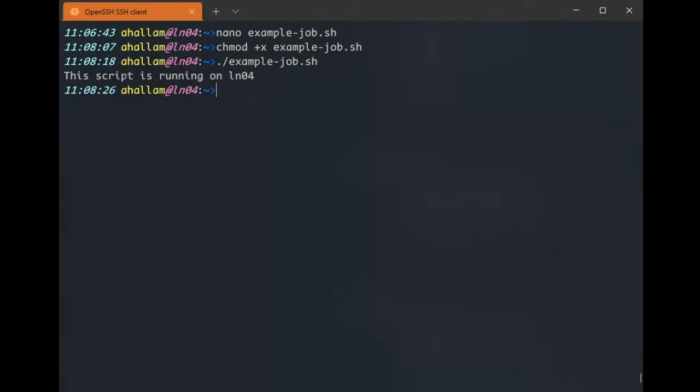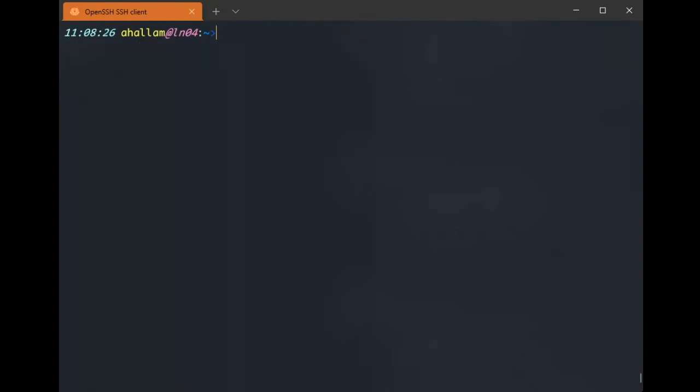Cool. Now we can submit this job to the scheduler using the sbatch command. So this is another Slurm command which allows us to give the scheduler a job. And we need to give sbatch some information about where we want to run it. So we want to run our job on a standard node. So that's the partition option here, the partition flag.